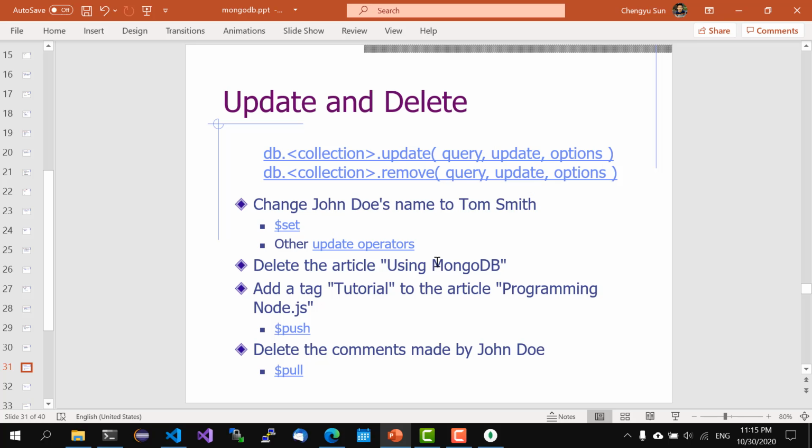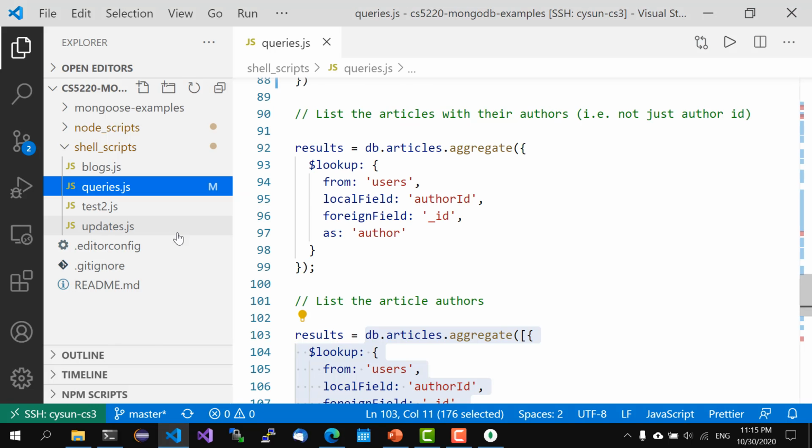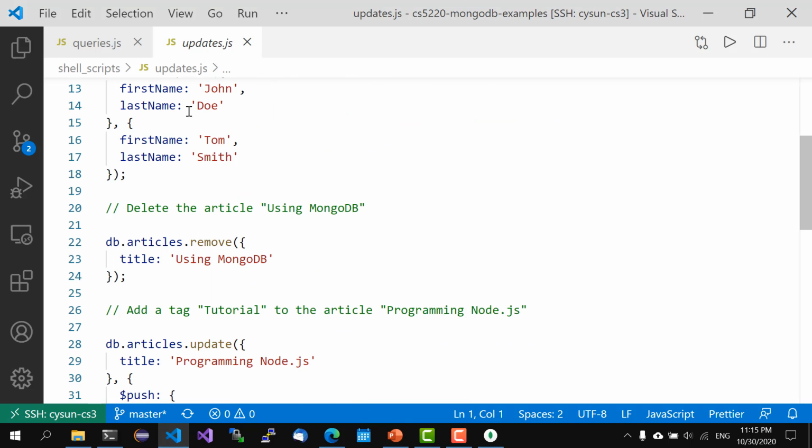to SQL. Just like in relational databases, if you want to do an update or remove, you have to specify first a query condition to select the ones that you want to update or remove, and then you specify the new values for the fields. Here are a couple of examples. I'm not going to do it live.